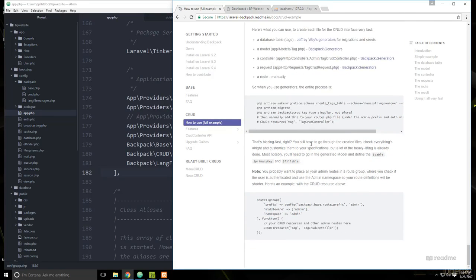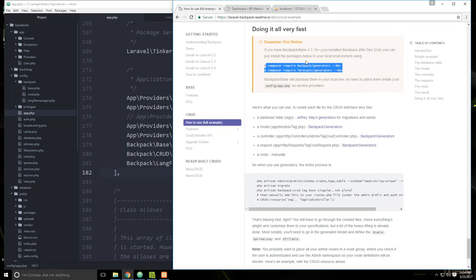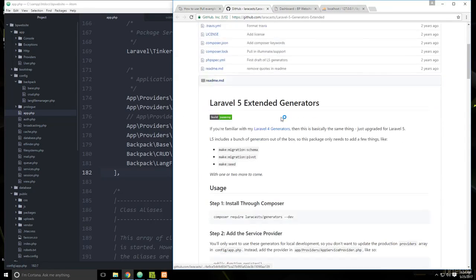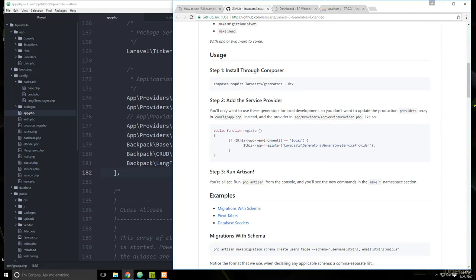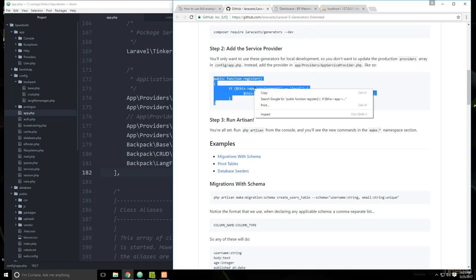it tells us the commands we need to run, but right here it says a database table. We need to use Jeffrey Way's generator, which is the Laravel generator. If we click on this link, it'll take us to a GitHub page, and we already have it installed if you've been following along, but we do need to add the service provider, and it says you'll only want to use these in local development, so you don't want to update the providers array. What you do want to do is just add the register function in the app service provider file.